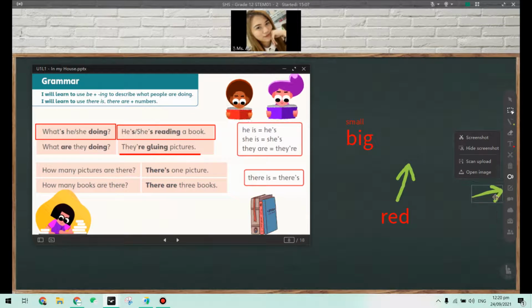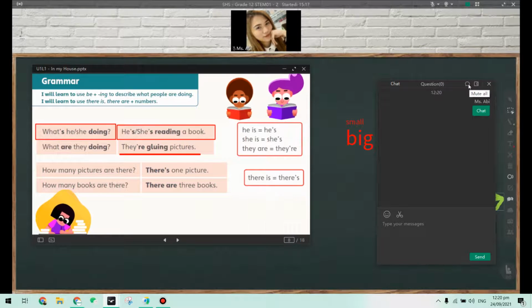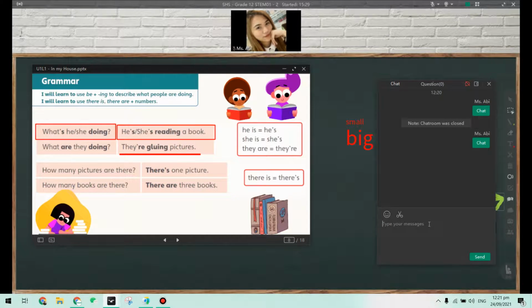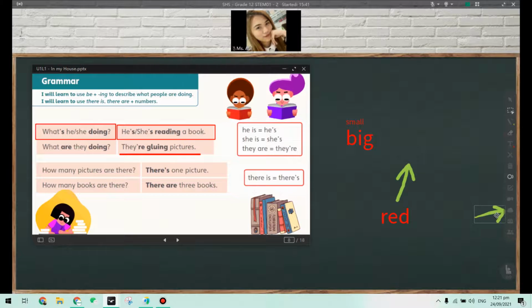Okay? Next we have the function called the chat box. As the teacher, you can freely chat in the chat box, and you can even disable it. If you think that the students are chatting inside the chat room, just click on mute all and automatically the chat room will be closed to the students, but the teacher can still chat. After the discussion, that's the time that you can unmute or open the chat box to the students.